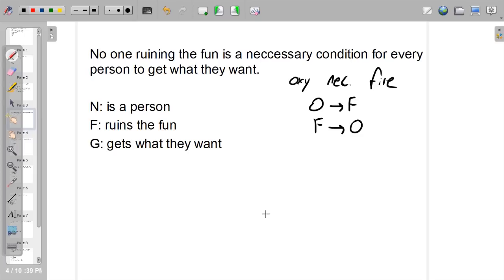Okay, so now let's do that to the parts of this sentence. We'll get it the right way around. So, no one ruining the fun is a necessary condition for every person getting what they want. This is our oxygen, and this is our fire, right? Oxygen is a necessary condition for fire. No one ruining the fun is the necessary condition for the other thing. That means that we need, if the second thing, then the first thing, right?